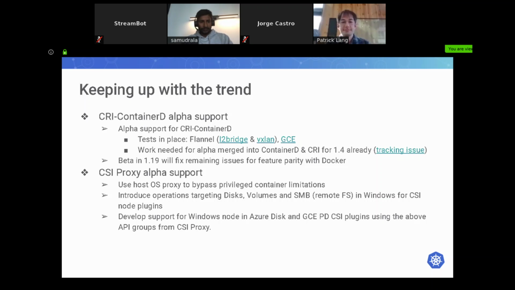Yeah. So thanks, Patrick. One of the major initiatives we are driving around the persistent storage side of things for Windows is developing an entity called the CSI proxy. The idea is it's a host OS service that you spin up within the Windows nodes so that CSI plugins, which are containerized and deployed for Windows, can make use of the proxy to make privileged calls into the host operating system. The set of APIs we are targeting right now is mainly targeting operations around disks, volumes, and the remote file system capabilities for Windows.